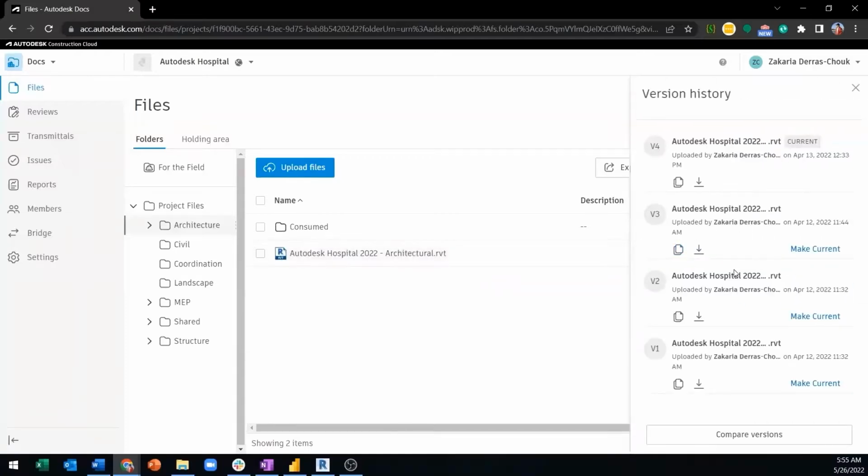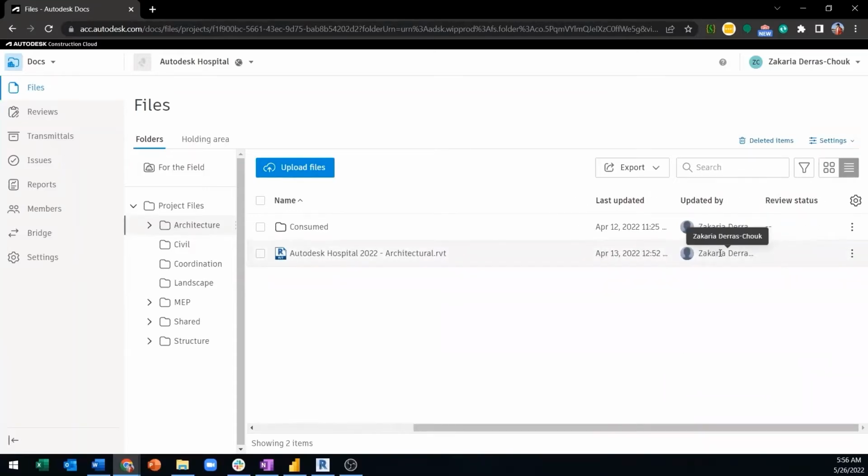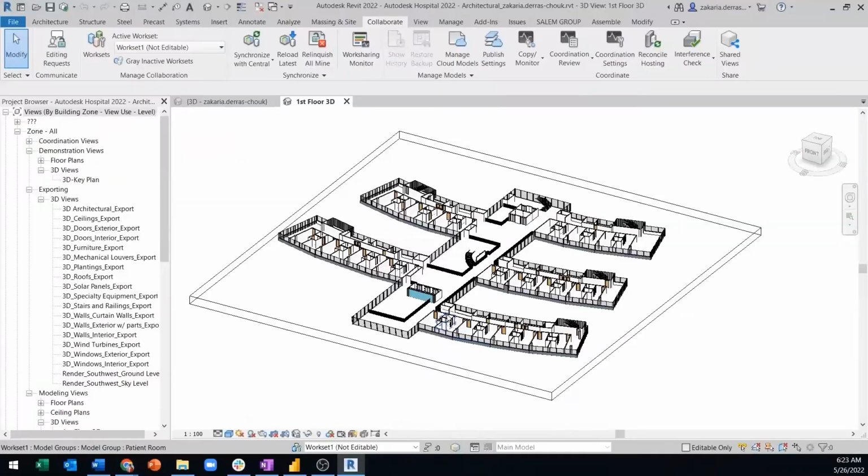We can look at change versions, and we can look at the different versions if we need to see a previous version here as well. And then also we have the ability to see if any markups have been added and if they're personal markups or published markups. Also, I can see who is the person that last updated this model.